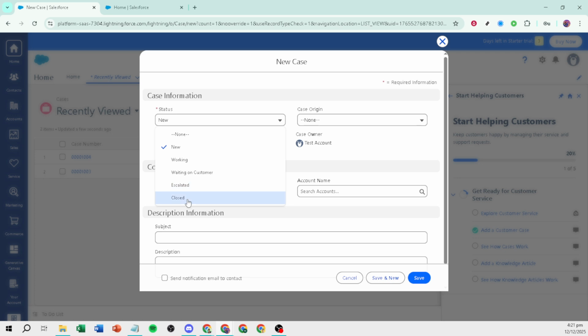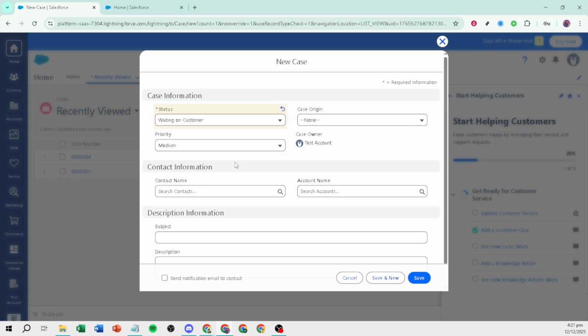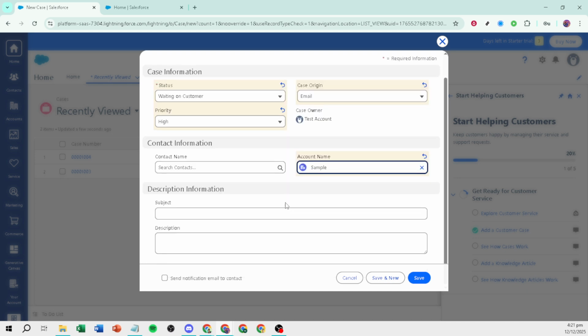Now fill out the form. Add a clear, specific subject and a detailed description that includes what happened, when it started, and any steps to reproduce the issue. Select the correct contact and account so the case ties back to the right customer. Set priority to reflect impact and use fields like type and origin to categorize the request. If you see product, component, or environment fields, complete those to help the support team triage faster.